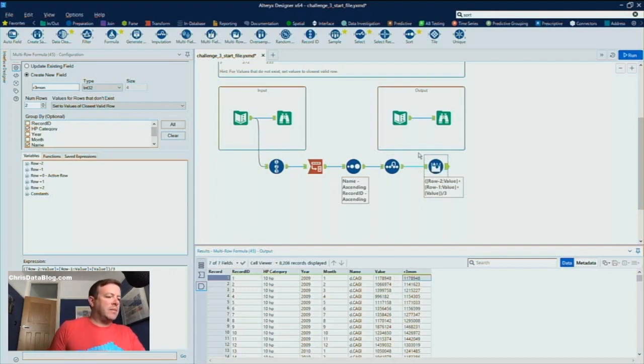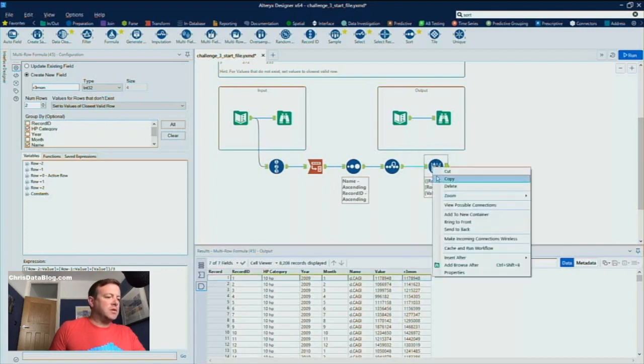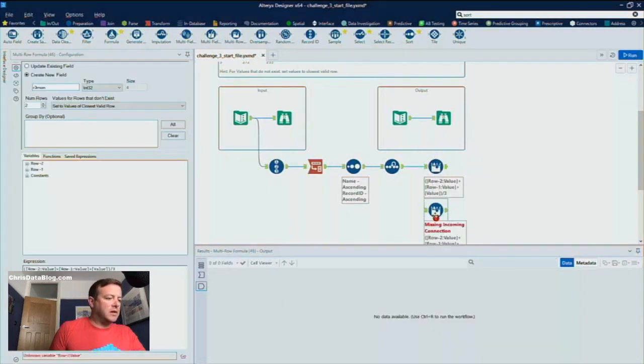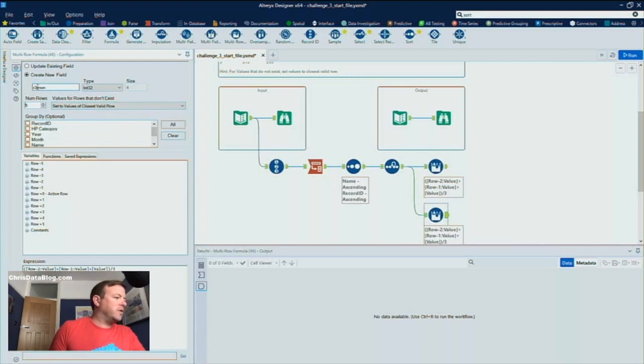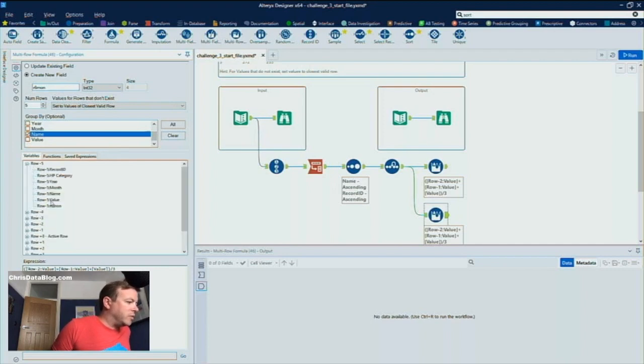It's the same idea for the 6-month running average. So just to shortcut that slightly, I'm going to copy that tool and connect this one up. The change here is we want to go back 5 rows, change that, and then in here we want to do the HP category, and we want to do the name, and we just want to add in the extra ones that we didn't have before. So we want the value from 5 months ago, the value from 4 months ago, and the value from 3 months ago, and now divide that one by 6.